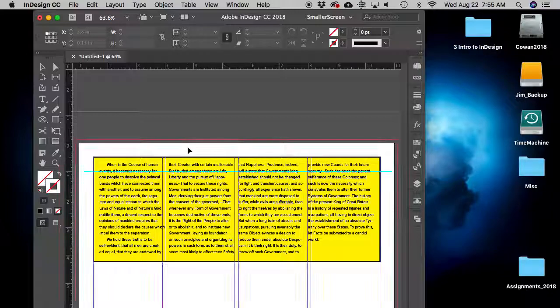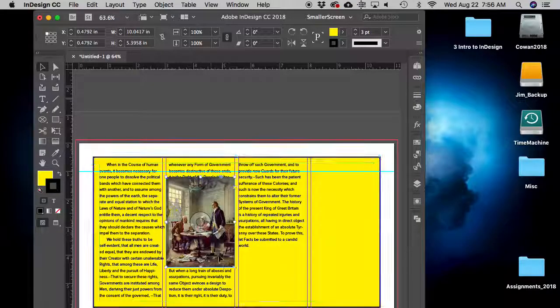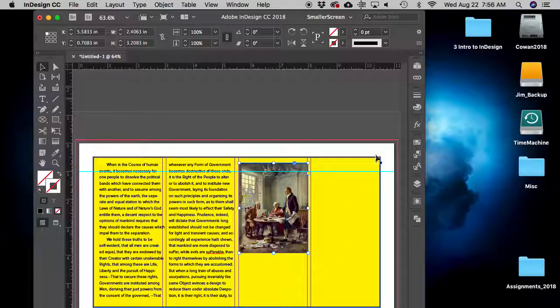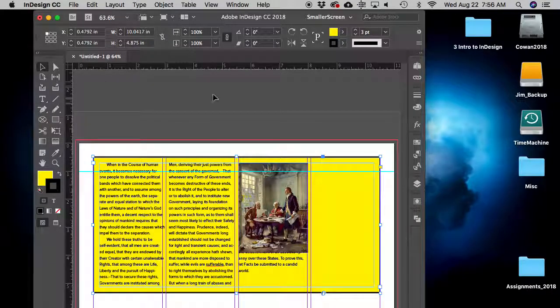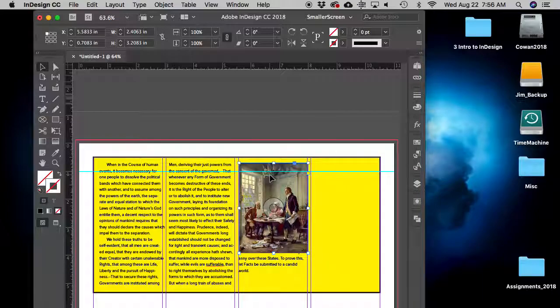So if I do Command semicolon, I can show my guides again. And I'm going to just draw a box that's going to go across, let's say, one column. All right. So I'll bring my text box, make it bigger. Bring my text up here. Let's say we'll just put it right here. And shorten my text box. Now, the type is going behind my photo. That's not something I'd want to do, obviously.